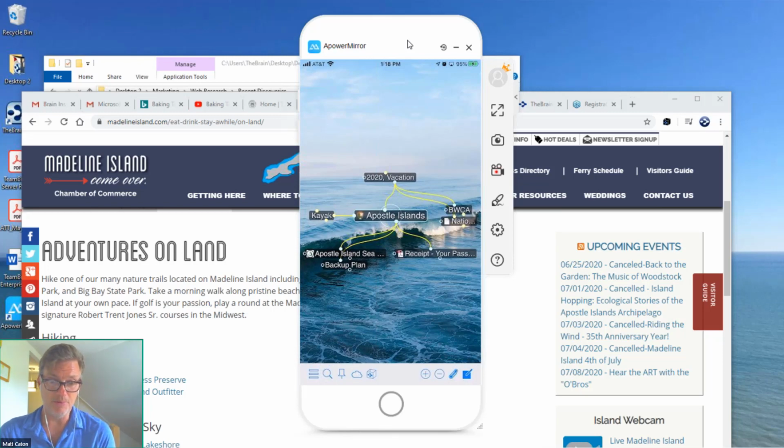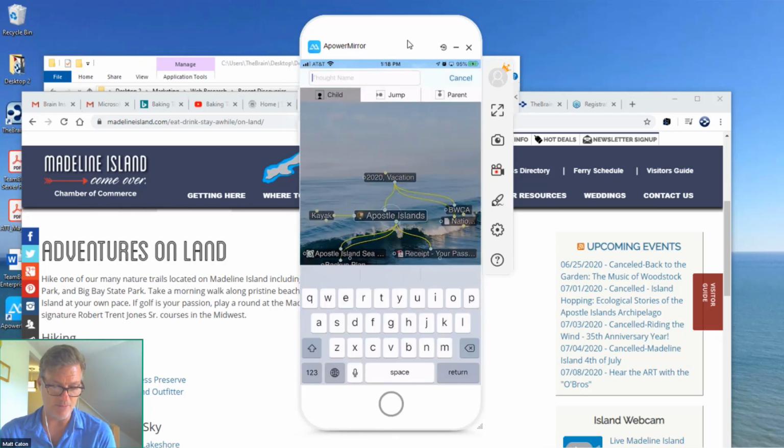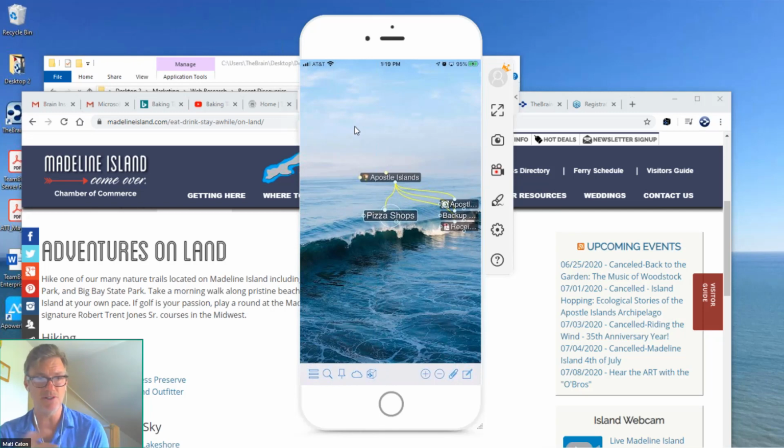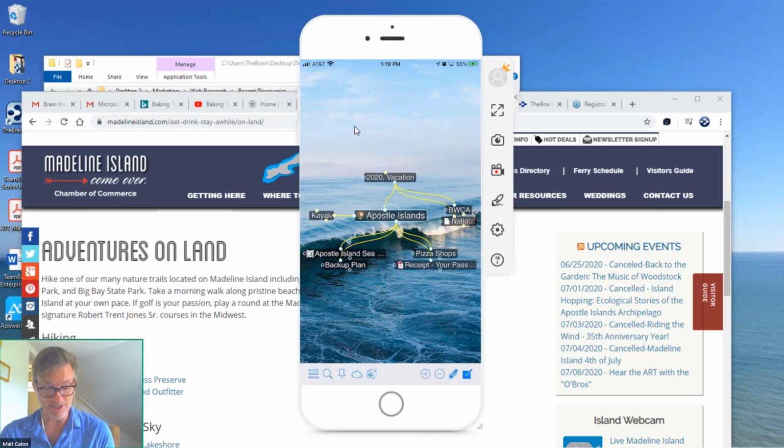So as you can see, I can click on the little plus tab at the bottom and add a new thought. So Apostle Island pizza shops. So I type in pizza shops. I have the option to make this a jump, a parent, as you can see at the top, or child. So I leave child selected and I tap on create. And now all of my Apostle Islands pizza shops, there's a little town on one of the Apostle Islands where you can go in for food at little restaurants and ice cream. I'll keep track of this all on my phone. And I'll have my phone with me on vacation so I can quickly look up all of the data that I've created ahead of time.